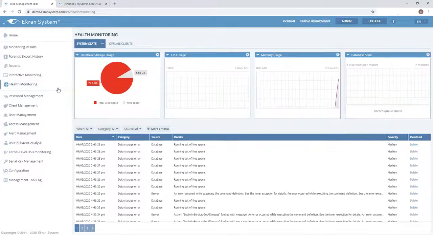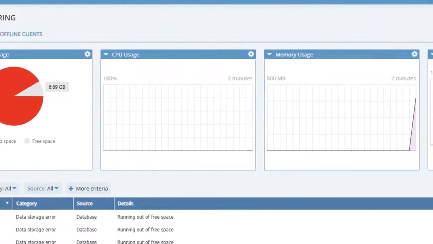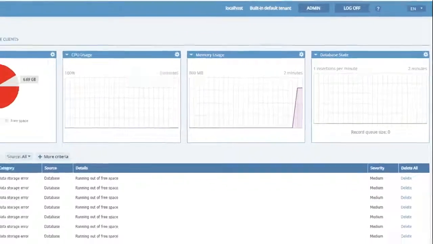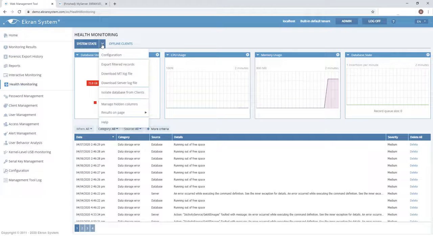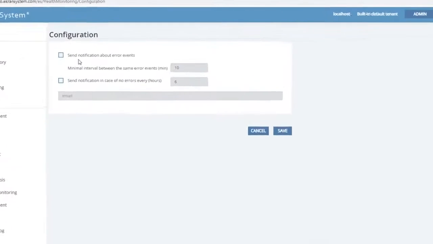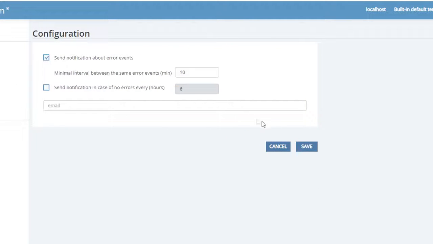The Health Monitoring page helps you monitor the system's health and react to any problems in a timely manner. For example, you can analyze database storage usage and errors occurring in the Ekran system. You can also configure notifications in case errors occur.